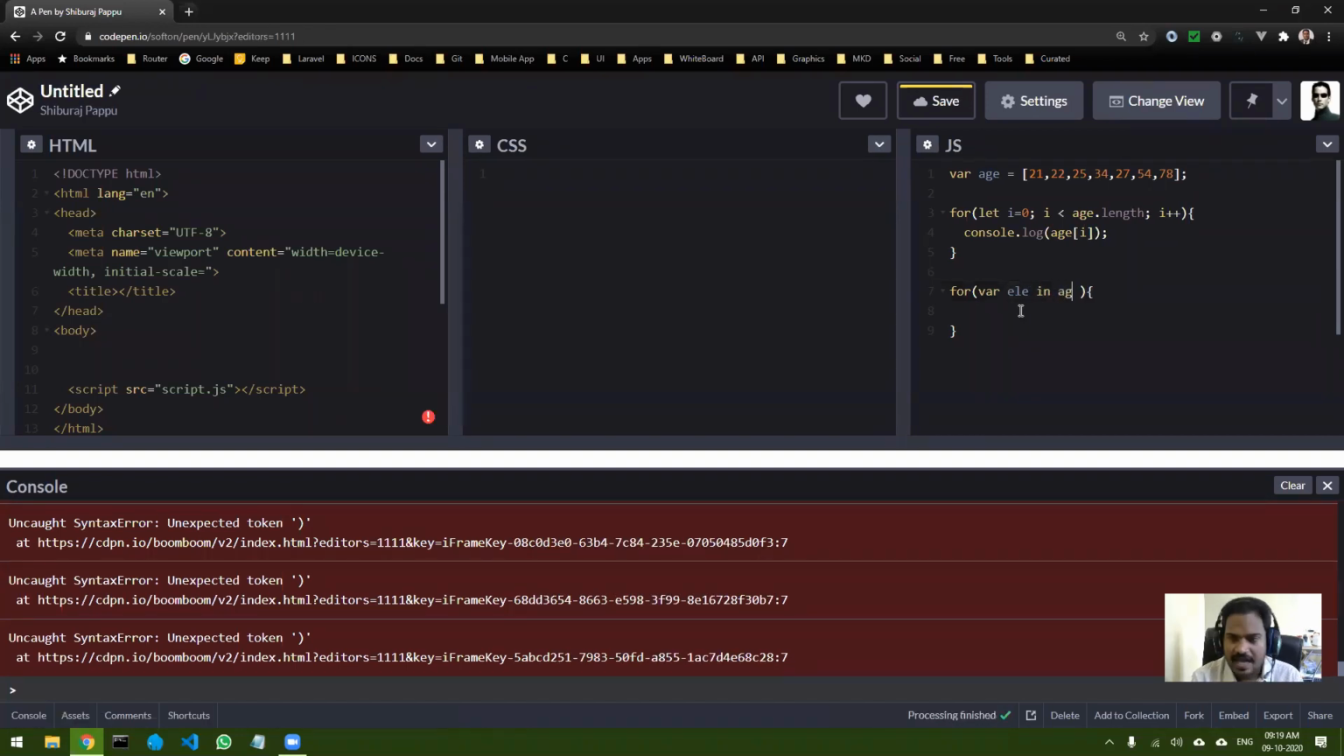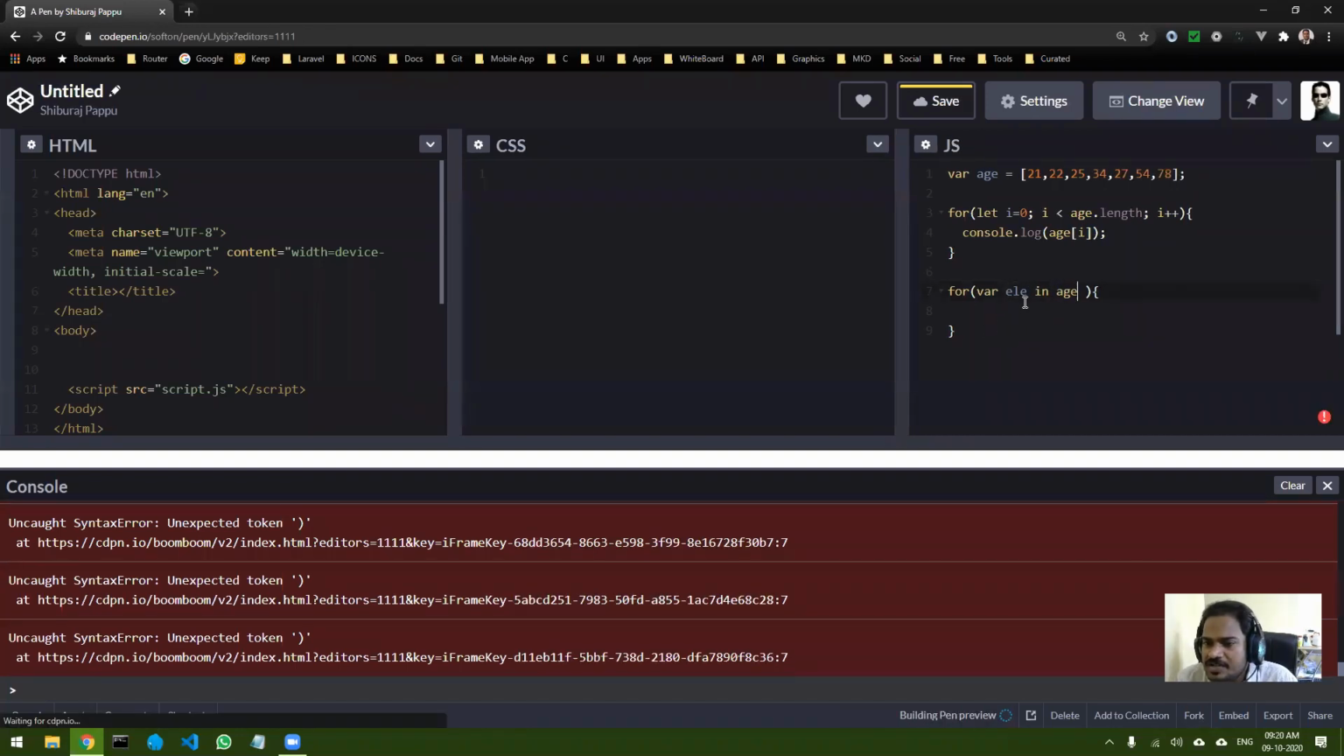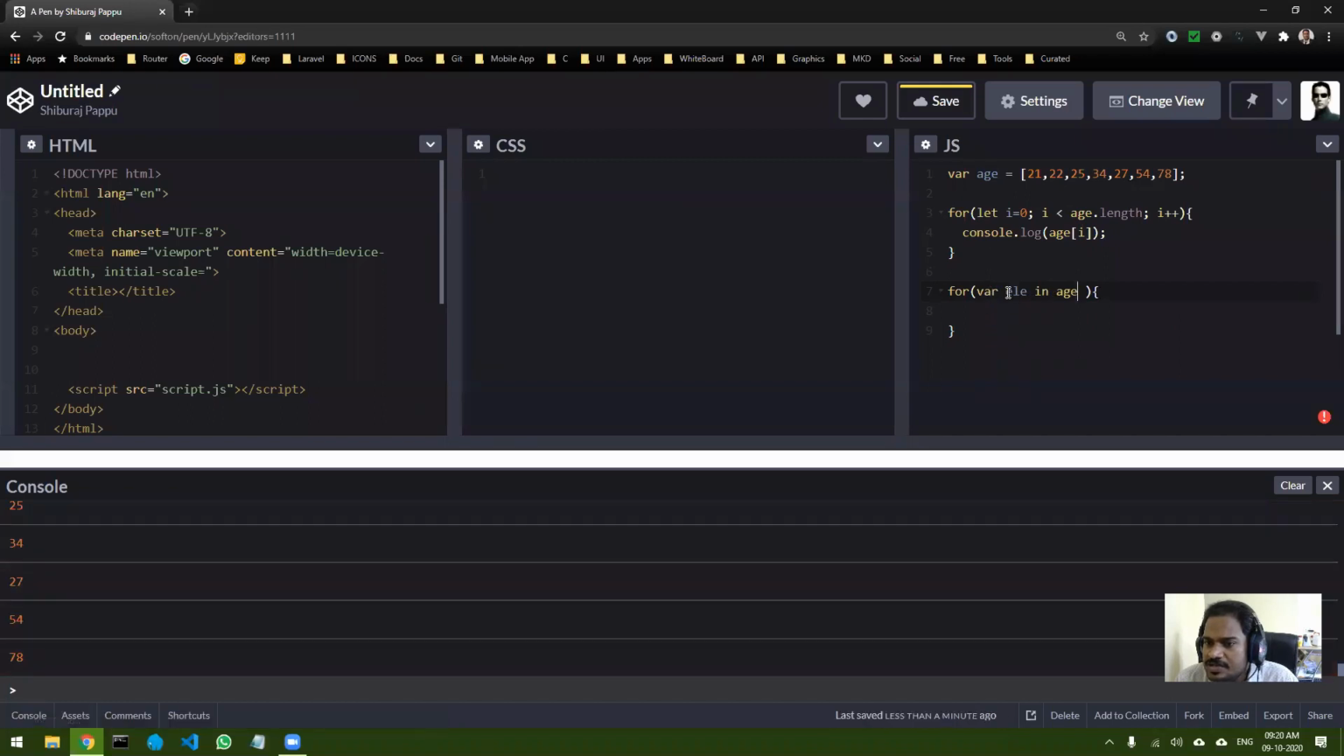and the array. So in this particular case, you are defining a variable and you are saying in age. This for loop is going to take each and every element from age and assign it to ELE. So in the first iteration the ELE value will be 21. In the second iteration ELE value will be 22, and 25, like that.